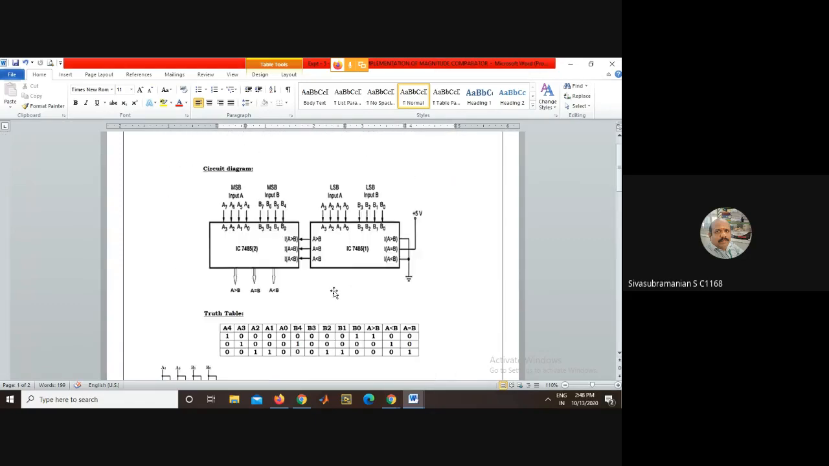Typically the IC that we will have is something like this, the circuit diagram which is on the screen right now. Hope the screen is visible. Just drop a message in the chat box to let me know that you are able to see the IC 7485. Yes, sir, the circuit diagram is on the screen.